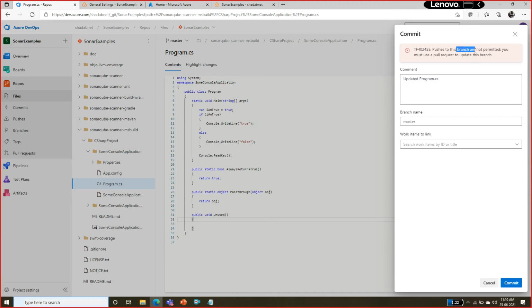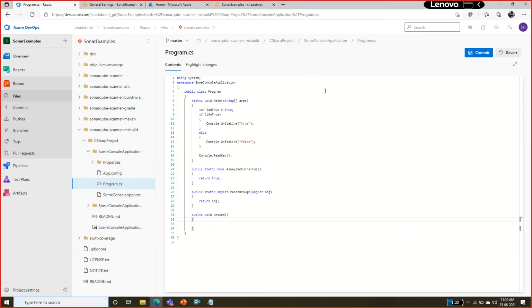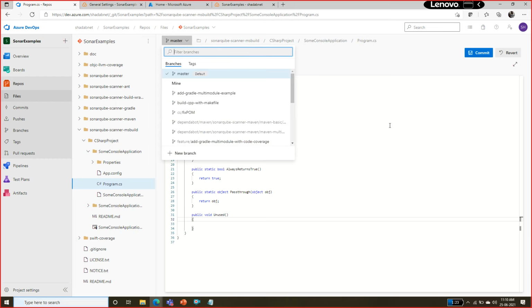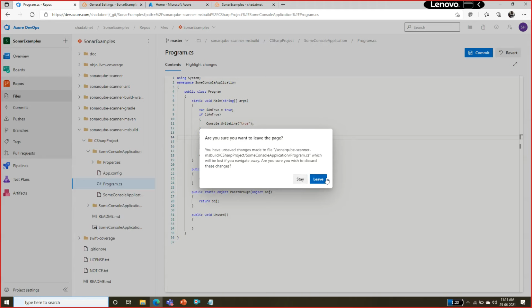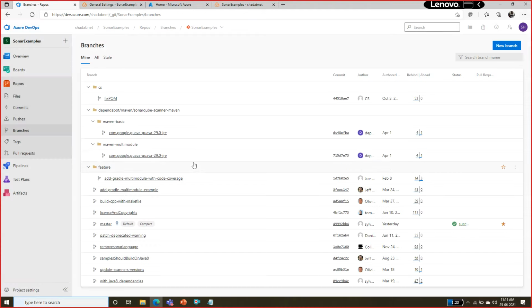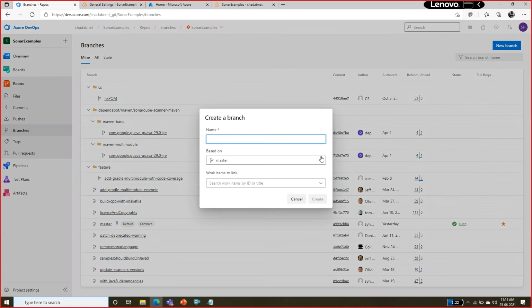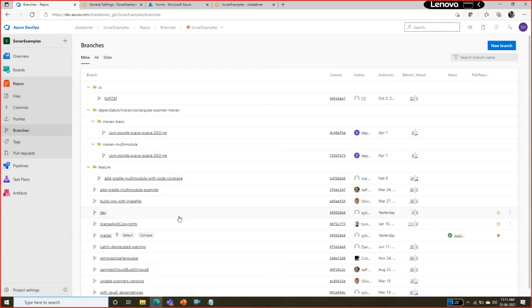The branch is not permitting me to create a pull request, because of some restriction. That's fine. What I'll do, I'll quickly clone this branch. Okay, what I'm going to do, I will create a new branch from the master. I'll say I'm creating something called dev branch. Okay, I'll create a branch.